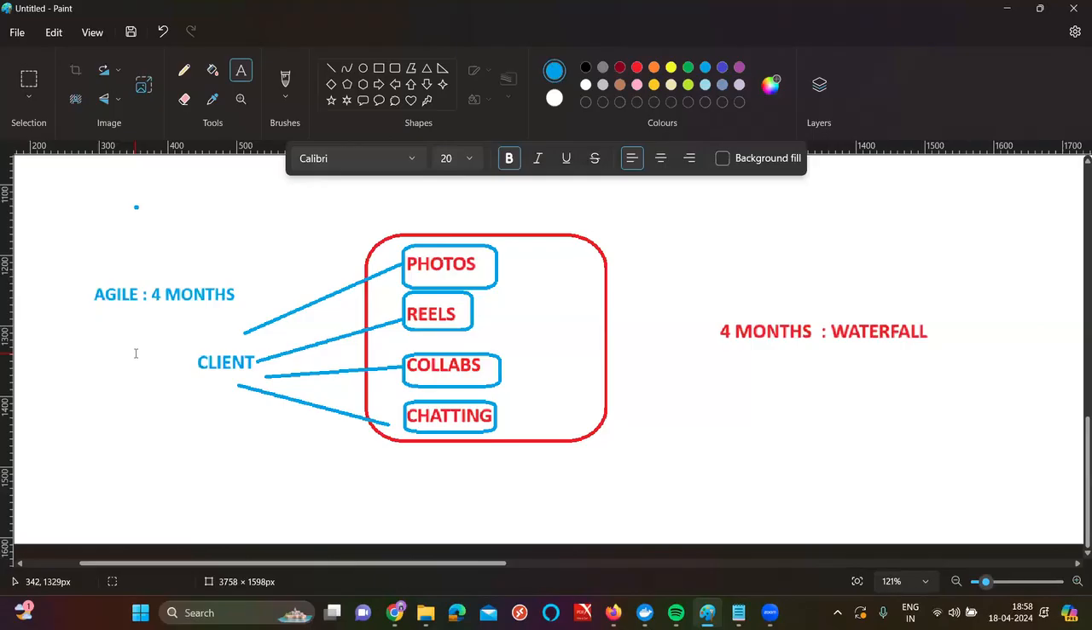Is the advantage of the Agile model clear for all of you now? Online, is it clear for all of you? Can you please confirm on the chat box once? Yes, great.